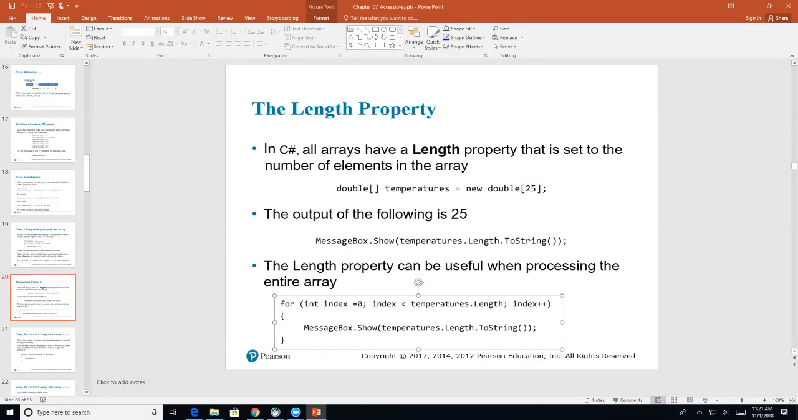So there are going to be a lot of cases where you aren't going to want to programmatically keep track of the length of an array. You want to do something, fill it up, and then you know what the length is. So you can just use the property.